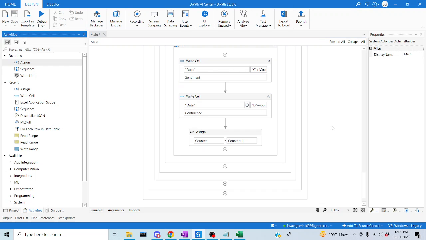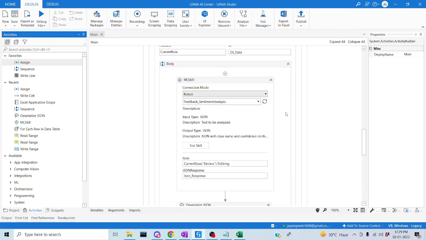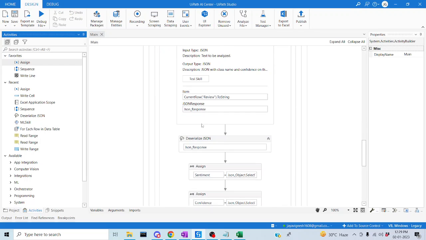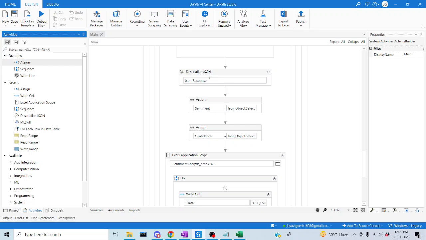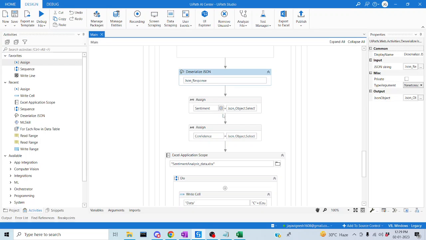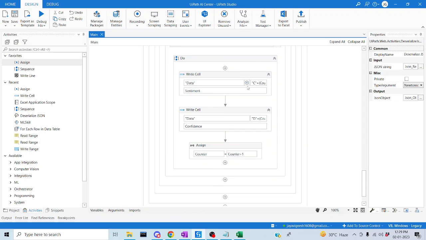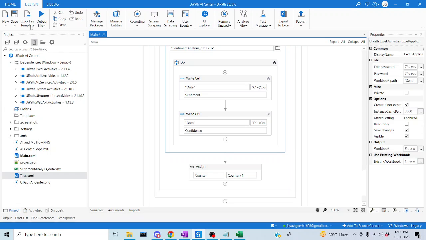I hope we have done it perfectly now. We have created our ML skill, then we have tested and passed our values. We have deserialized the JSON to traverse each and every node. We wrote the syntax for the sentiment and then the confidence, and we have also tried to write the values into the Excel. Okay, let me save and run this one and check the output now.